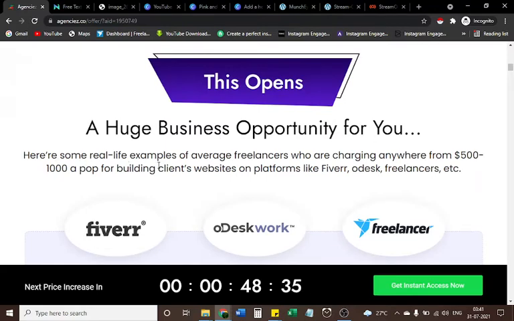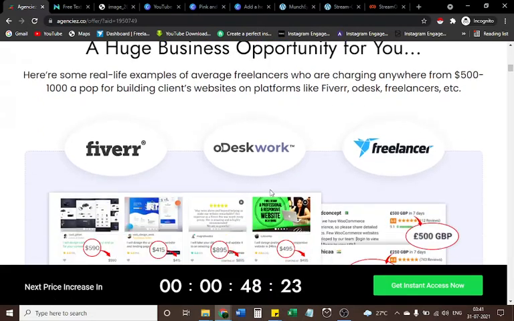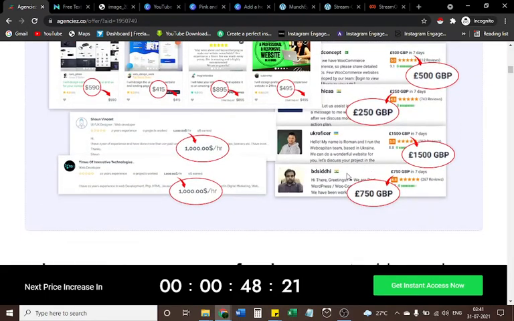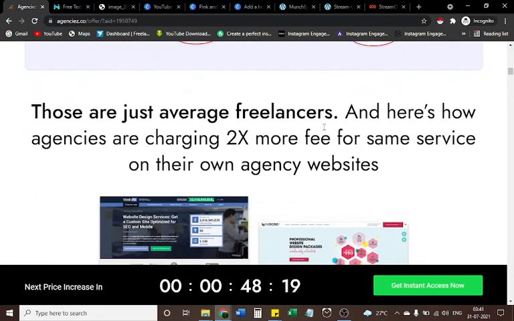Here are some real-life examples of average freelancers who are charging anywhere from $500 to $1,000 a pop for building clients' websites on platforms like Fiverr, Odesk, Freelancer, etc. Those are just average freelancers. And here's how agencies are charging 2x more for the same service on their own agency websites.